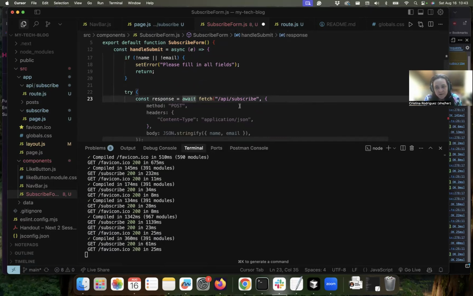And the thing now is that I'm doing a post because I'm sending information from a form. It means that I'm changing something, and in the next step, I will put that in our Airtable. So that is not a GET request. That's the difference from what we did with the JSON placeholder that is populating our blogs. This is not just getting information. This is actually creating new information. So it's a post request.